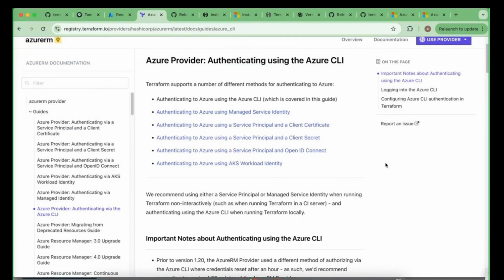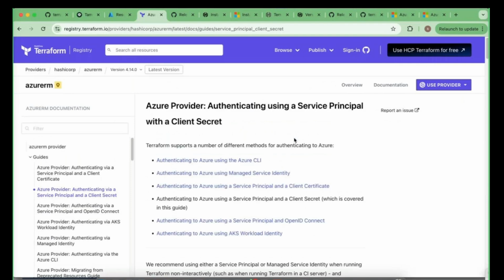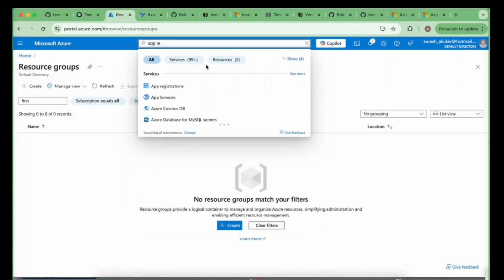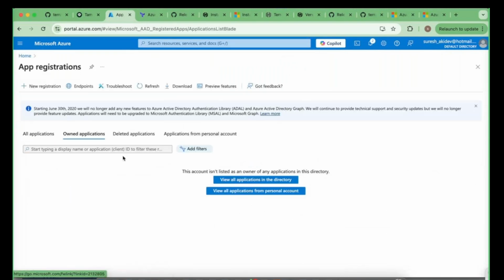Just for example, let me explain the service principal and client secret ID. Say you decided to go for a service principal and client secret ID instead of the Azure CLI. So how to use them? Forget about Terraform for now. In general, how will you create a service principal in Azure? You should know that. Generally, we go to app registration, and here we create our own service principal and client secret ID.